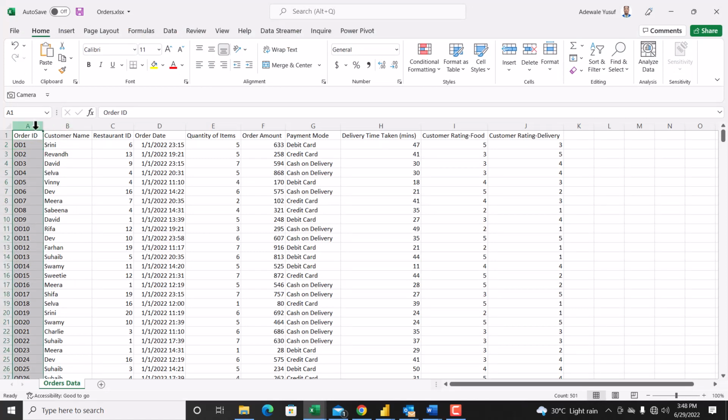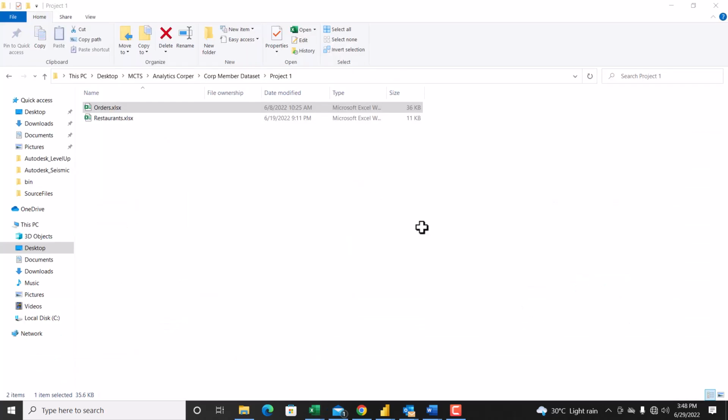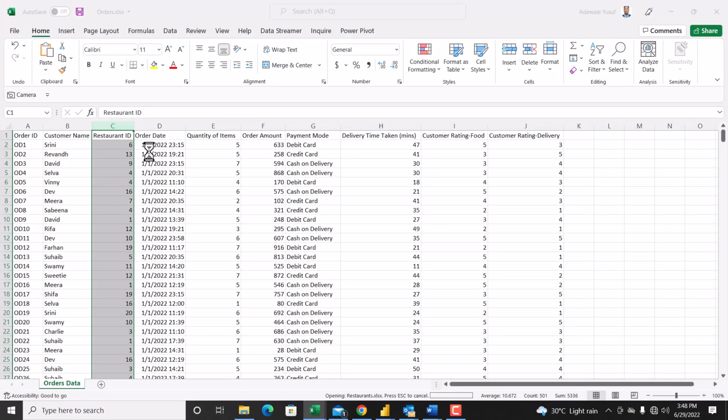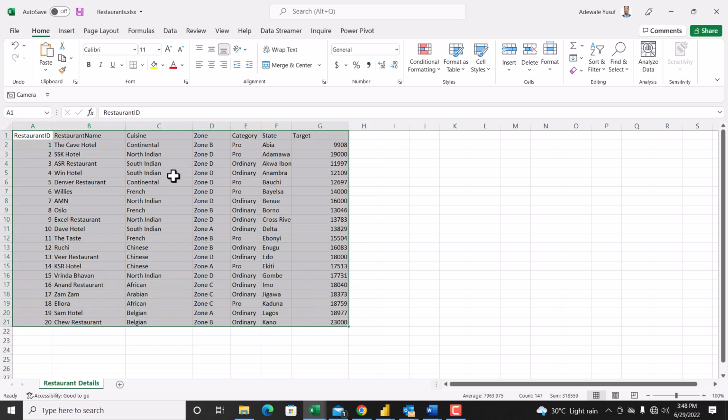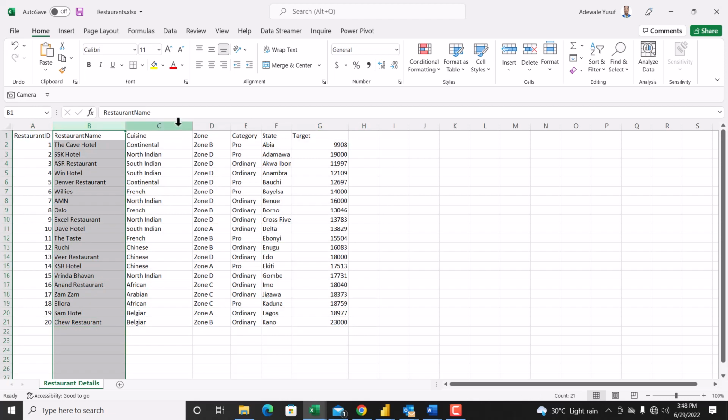In this order data, I have the order ID, customer name, I have restaurant ID, I have order date, quantity, and the different columns here. And then the other table I also have is the restaurant table. The restaurant table is a smaller table, right? So it has a primary key which I can actually connect to my order. This is like the details of the restaurants, like the restaurant name, the cuisine, the zone, the category, the state, and the target for each restaurant.